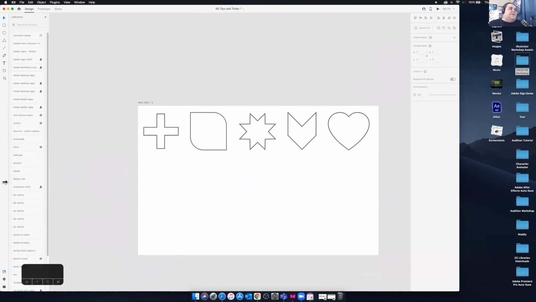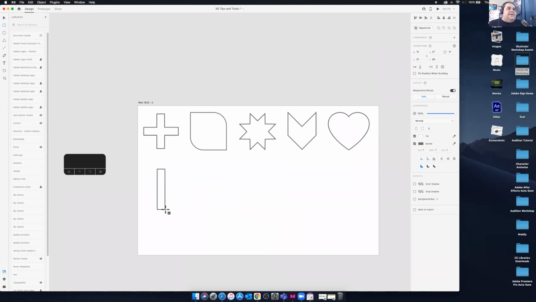If you have extra menus up, like this libraries panel, you can just leave that up if that's fine. But I'm going to click on my rectangle tool. The keyboard shortcut for that is R. If I press R there, it gives me the rectangle tool. And then we can just draw out a rectangle, right? Pretty easy.